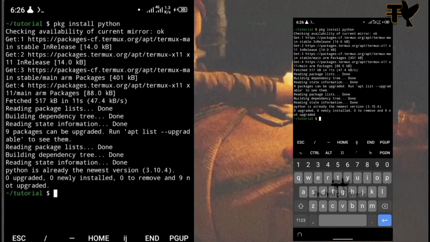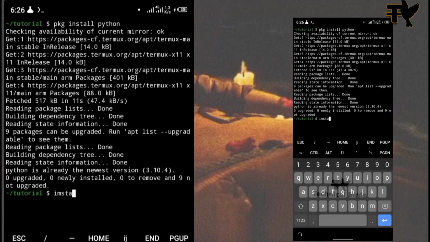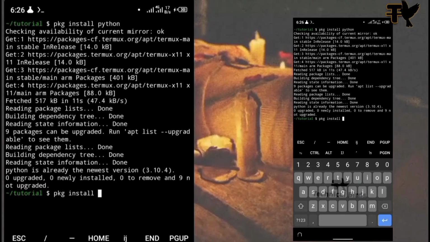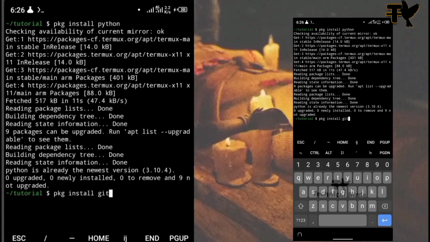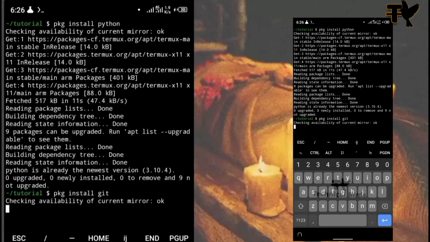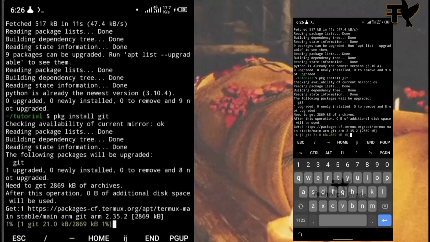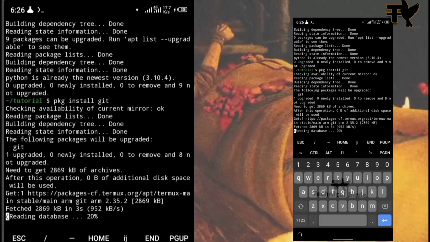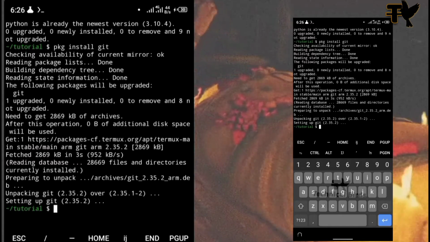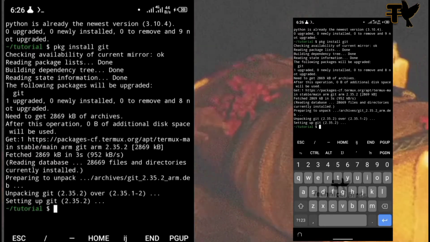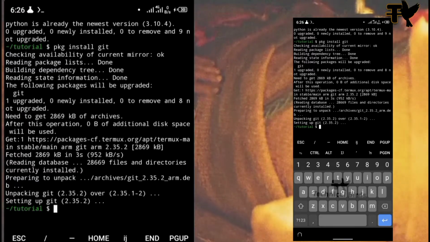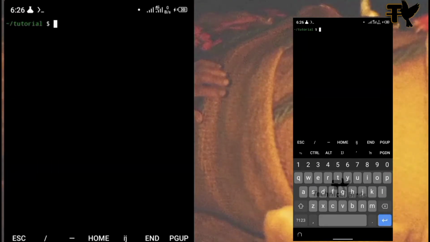The next package we're going to be looking at is the git package. To install git, you type the command pkg install git, and the git package allows you to download any project from GitHub. All you have to do is copy the project link from GitHub, come back to your terminal and type the command git clone. Then you paste the link you copied from GitHub, and that is it. The project is going to be cloned.